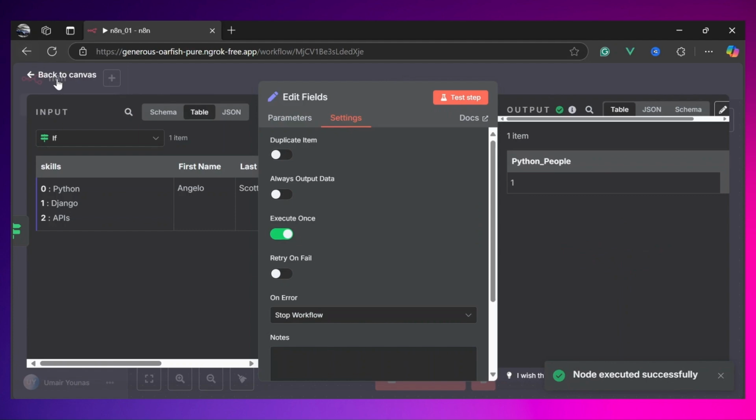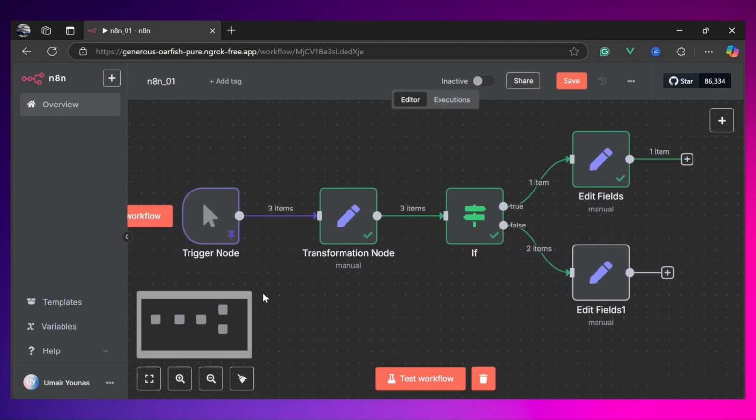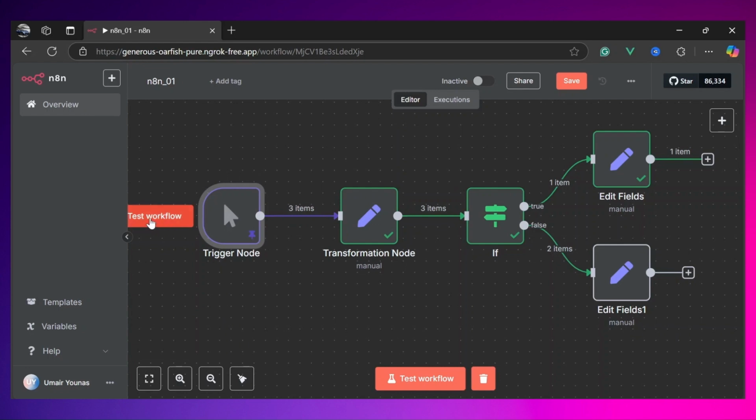We got it. So this is our workflow. I think this video was a bit longer, but these things are quite important to understand. So just make sure to test this workflow once and everything is fine.